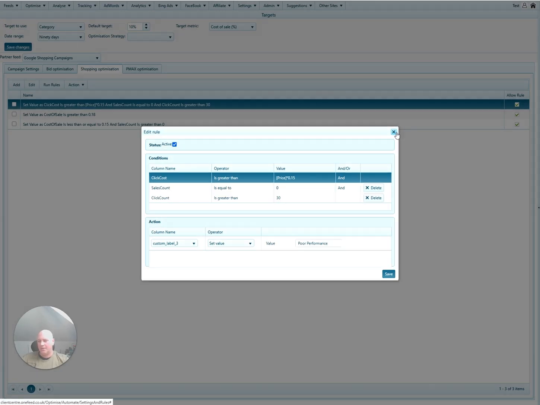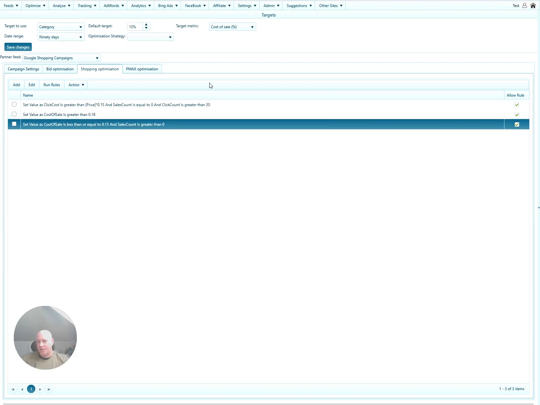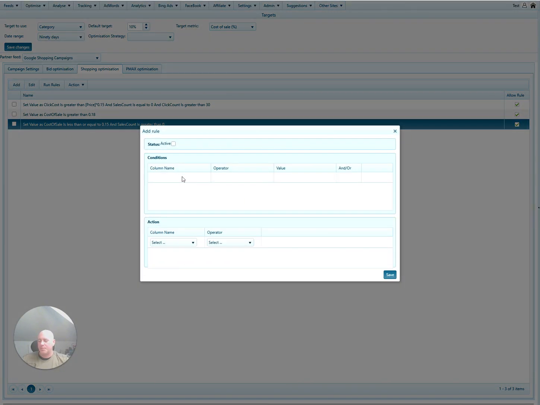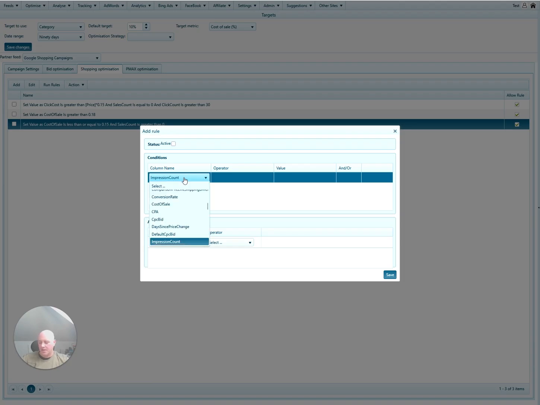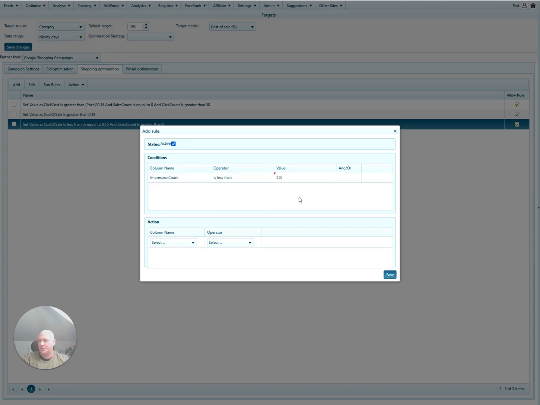Anyway, that is our very simplistic way of doing this. The other thing as well, which I've seen a lot of success with, beyond just using the performance data, is that we can also look at how we can filter these products based on impression data. So I tend to do this as well: items that have less than 250 impressions. I also want to add custom label 3, low impressions.